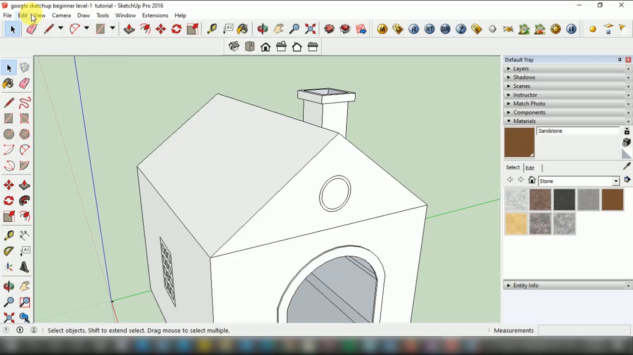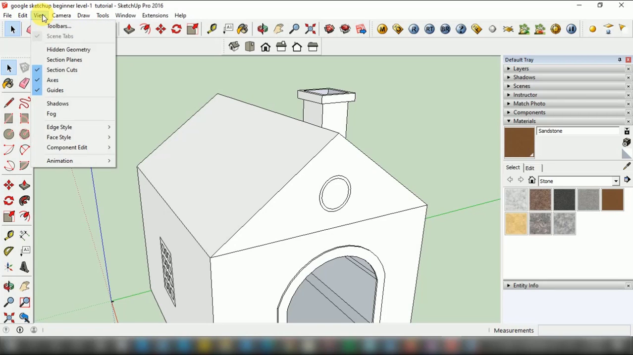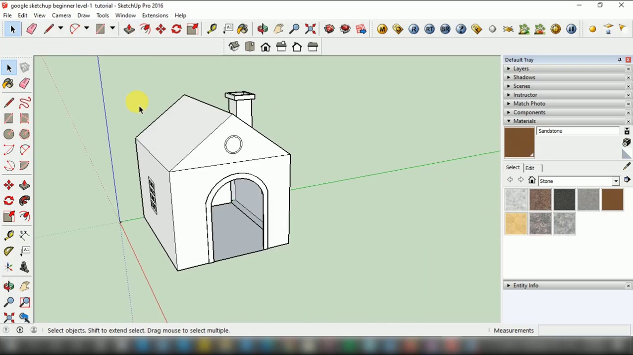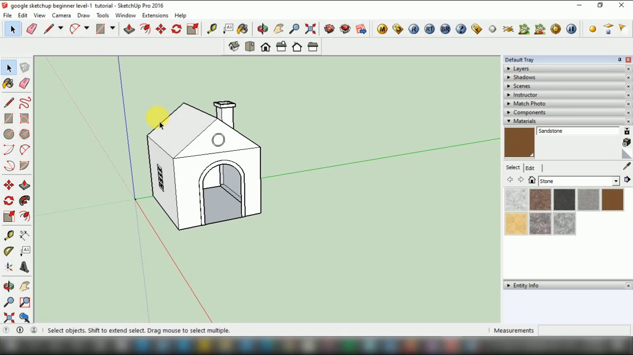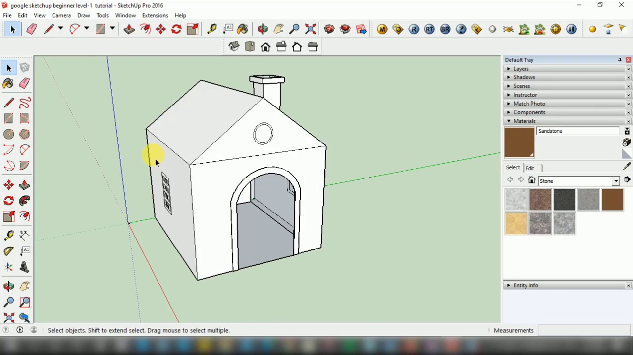When I click on View again, a list appears, and I'm going to scroll down through this list and put my cursor on Edge. Another list pops up, and I'm going to click on the Profile option. As you can see, when I click on Profile, the edges on the outer side of this house are very dark.